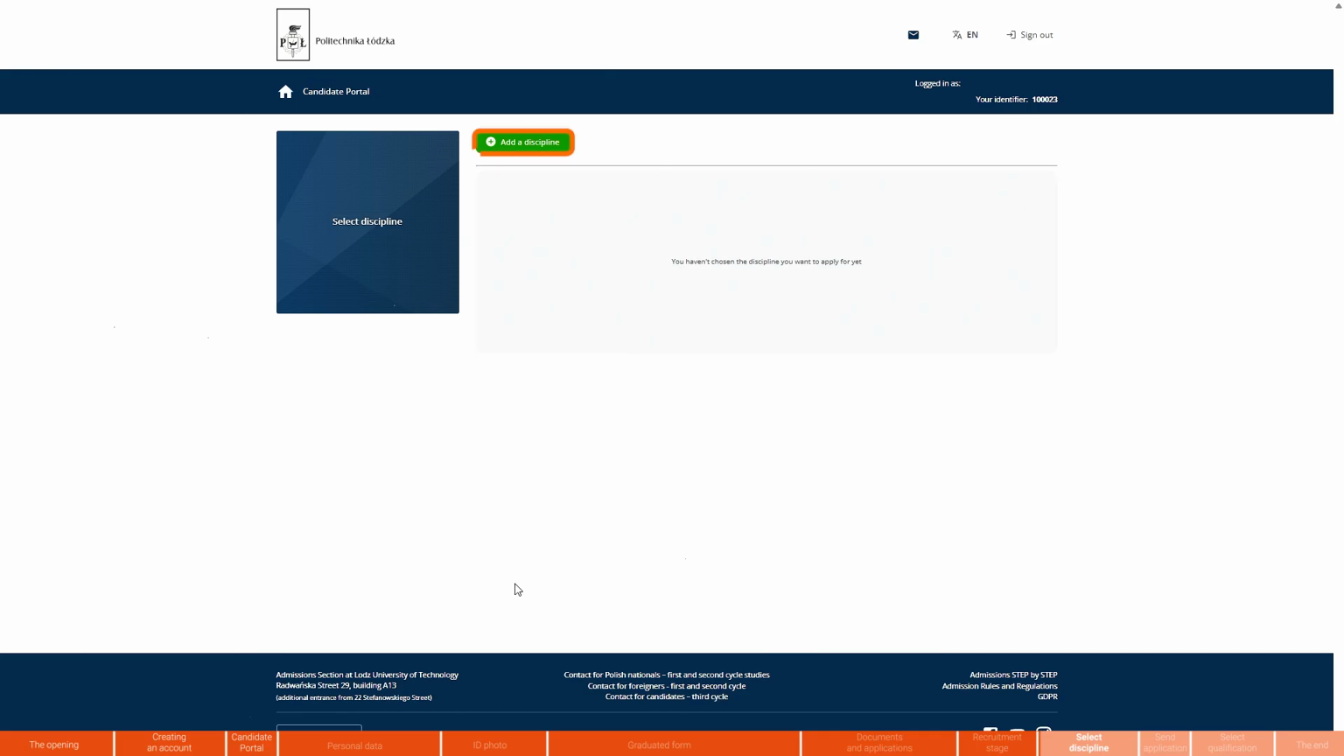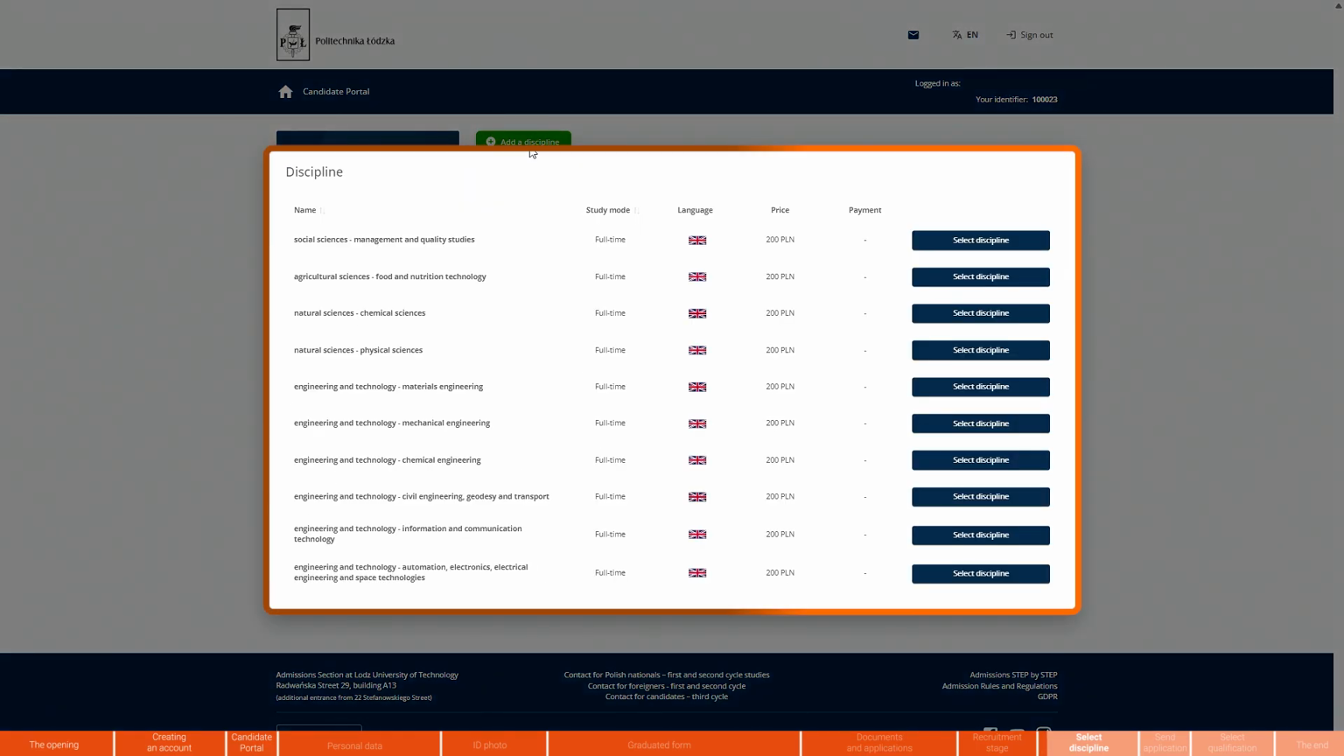Click the Add Discipline green button at the top. You will see a list of available disciplines in which you can study at the Interdisciplinary Doctoral School. In addition to the name of the discipline, you will also see the information about the language in which the classes are conducted and the amount to be paid for the recruitment process. Select the discipline you are interested in and click Select Discipline.